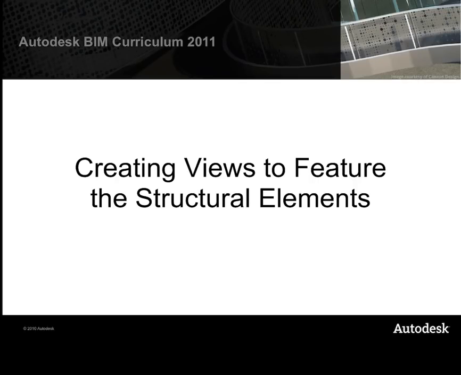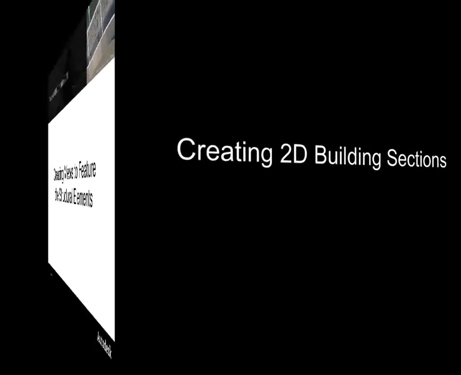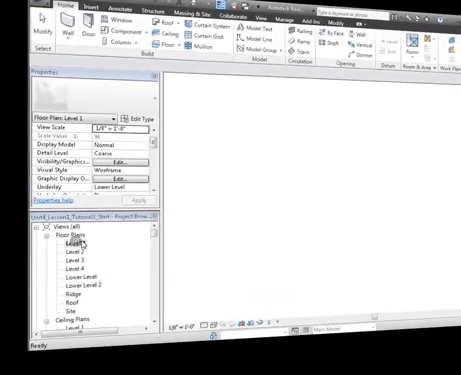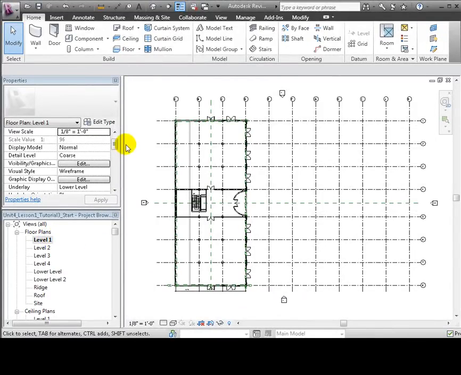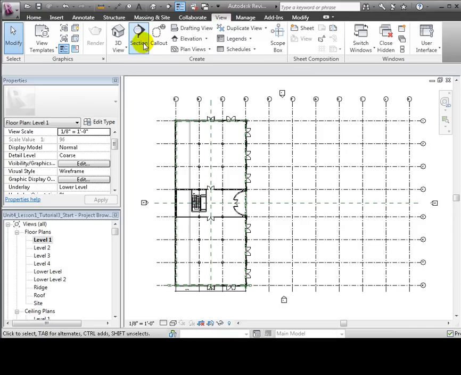Let's create some views that feature the different building systems. We can start by creating building section views to get a closer look at how the building is constructed. Let's use the section tool and cut a section that runs in the north-south direction through the building.